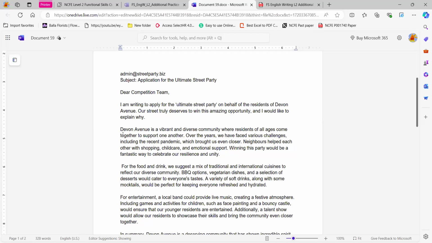Devon Avenue is a vibrant and diverse community where residents of all ages come together to support one another. Over the years, we have faced various challenges, including the recent pandemic, which brought us even closer. Neighbours helped each other with shopping, childcare, and emotional support. Winning this party would be a fantastic way to celebrate our resilience and unity.